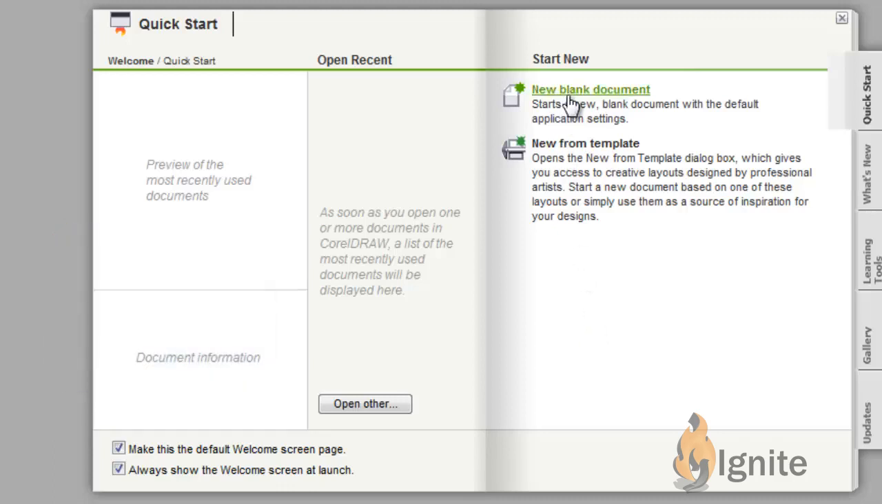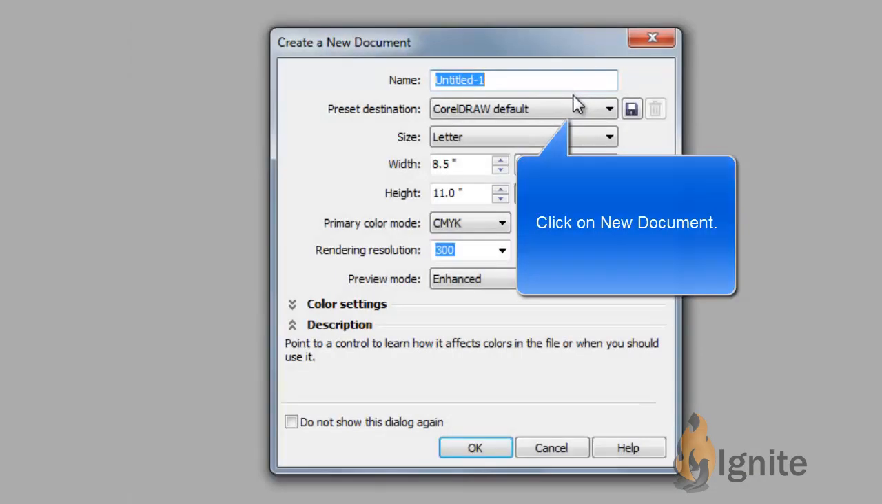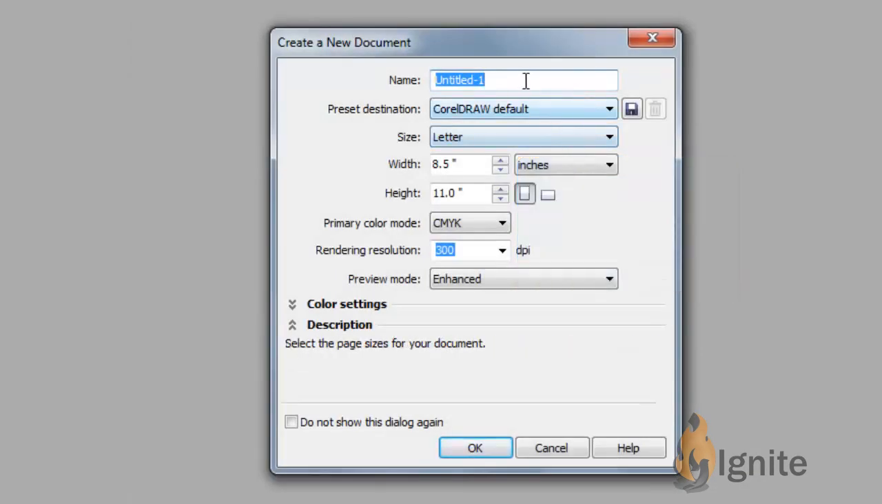You can select a new blank document to open a blank document with default settings. You can select New Template to open a template dialog box. Click on New Blank Document. Give the title of your document and click OK.